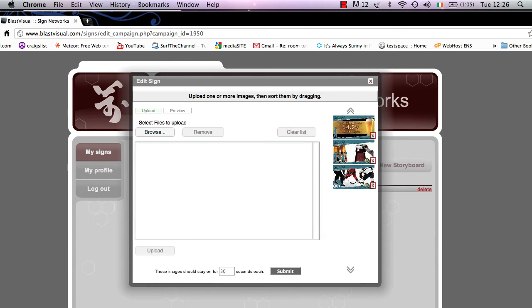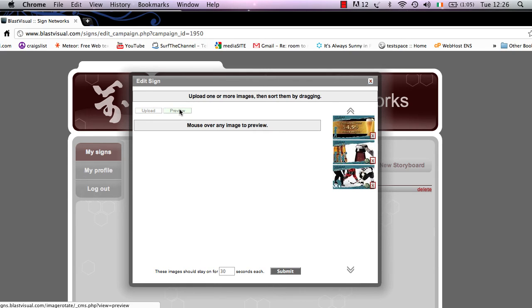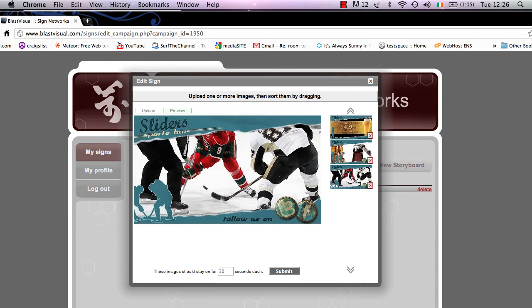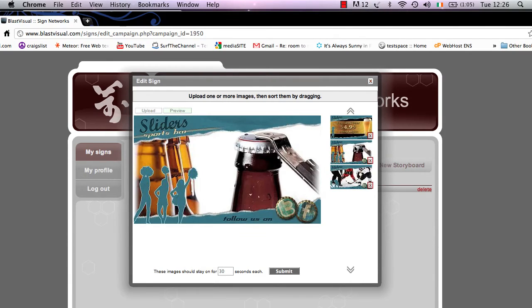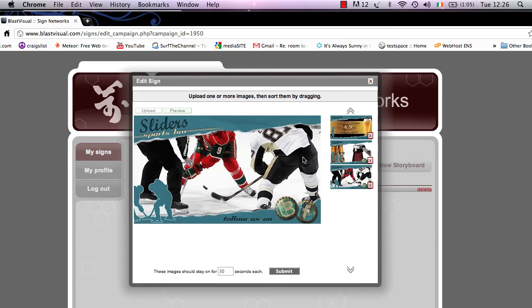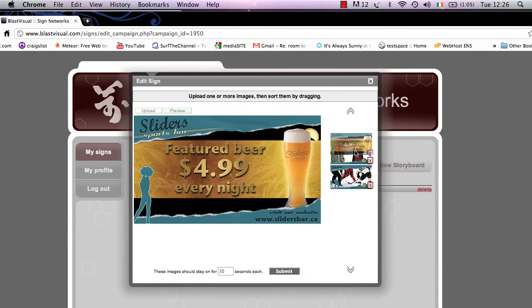Once uploaded, you will see these images have appeared on the side of our edit window here. If you wish to preview them, you can select the preview button on the top of the screen here. This ensures that when you mouse over each image, they will appear in the main window here. If you wish to change the running order of any of these images, you can simply click on the image and drag it above or below or wherever you want the image placements to be.